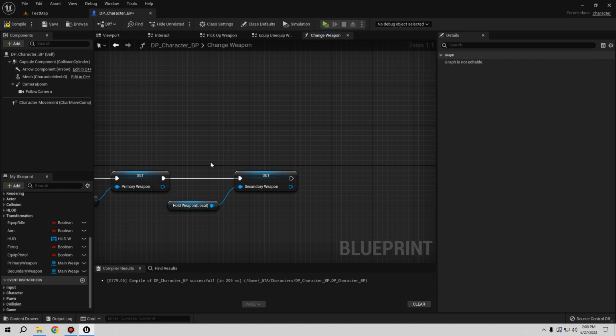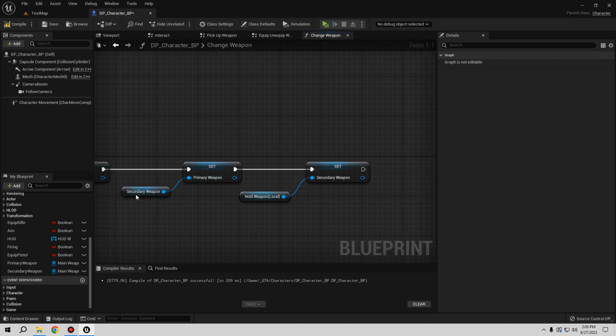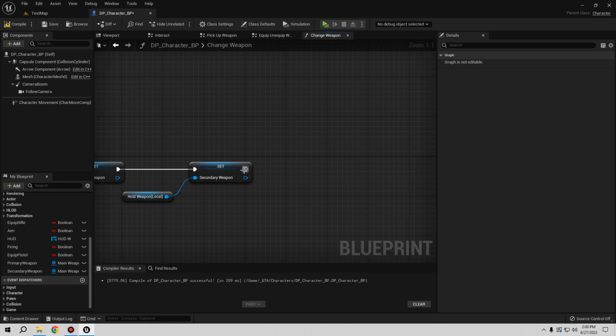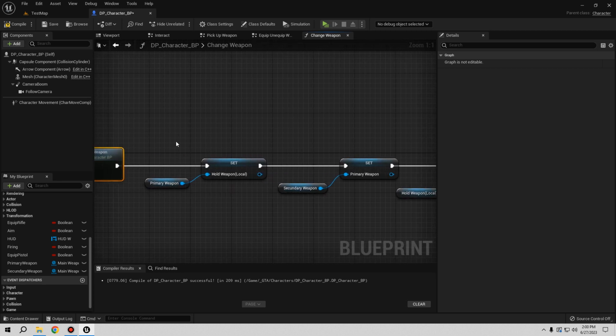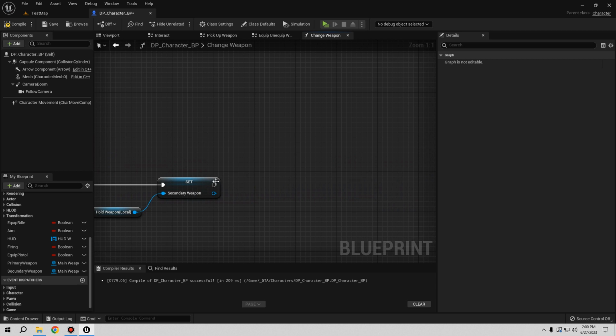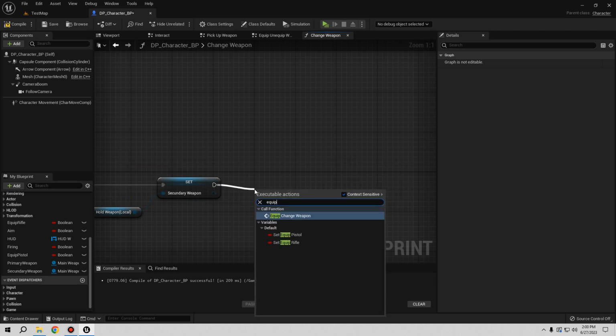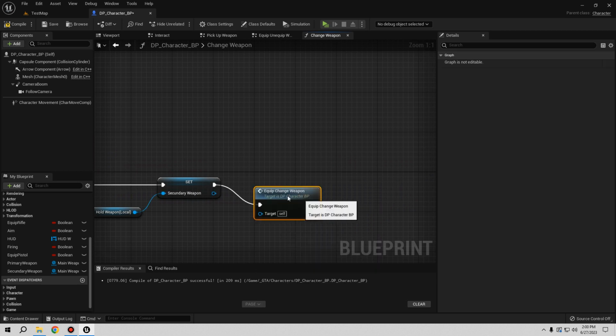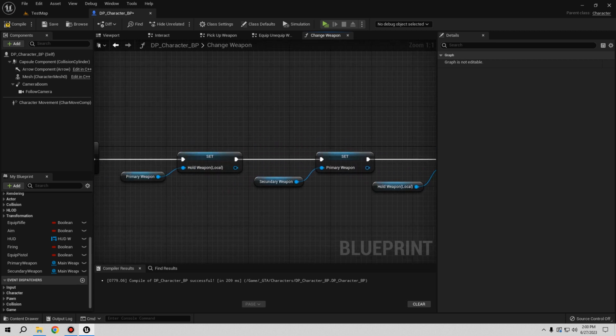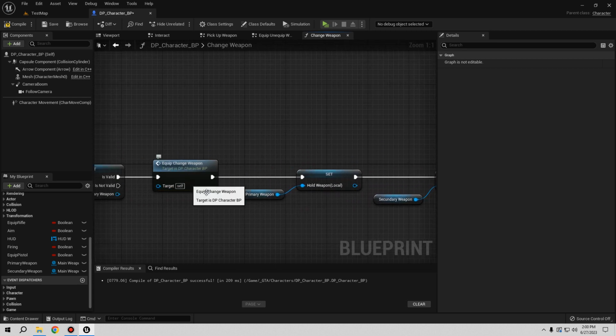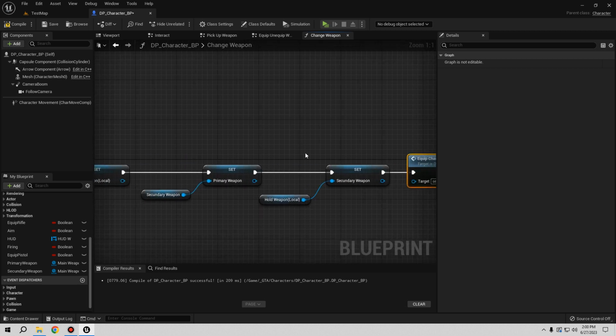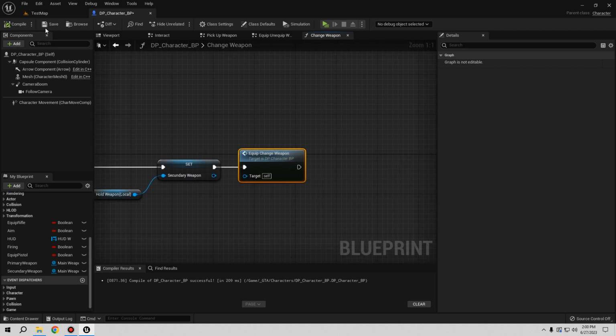Now we can call it again because our primary weapon is already updated. We can call it here or here, but I prefer doing it here at the end. So we want to call the same as this one, Equip Chain Weapon. That means they call this event again, but now the primary weapon is really the secondary weapon but updated. So let's see how this works. Compile and save. Let's go play.